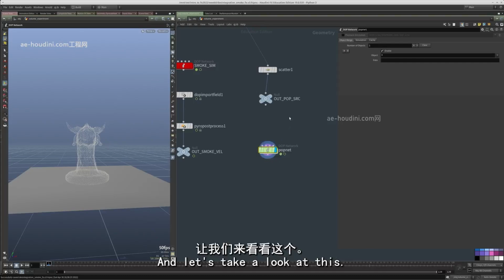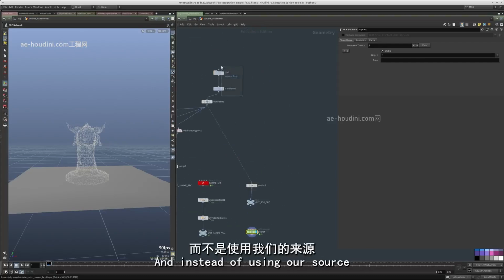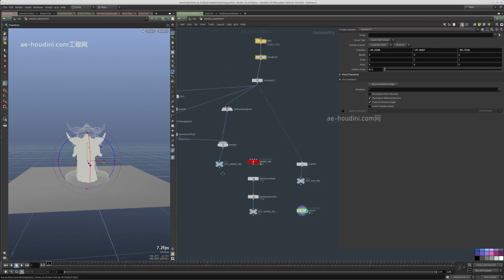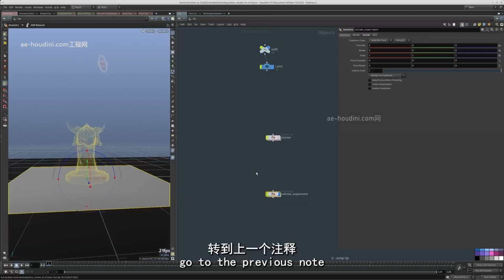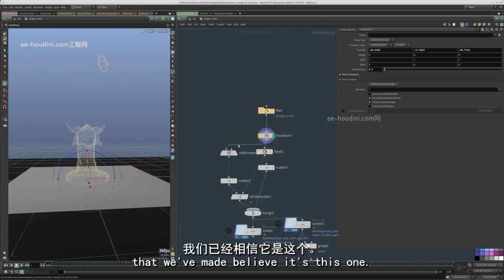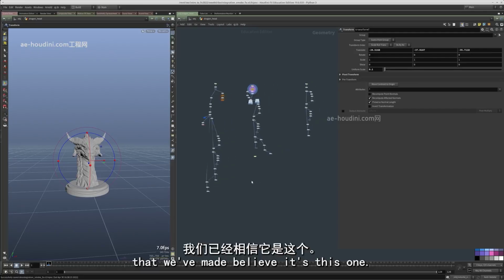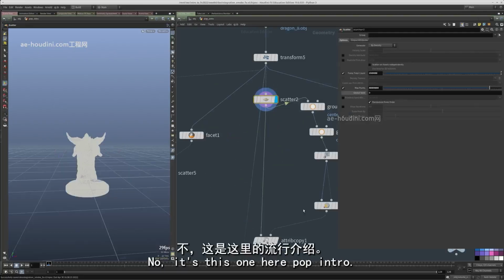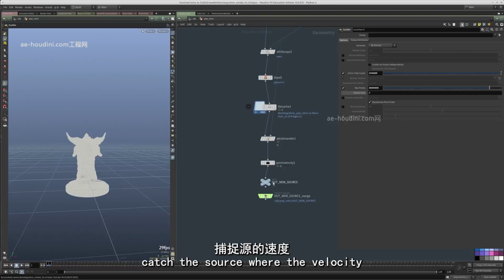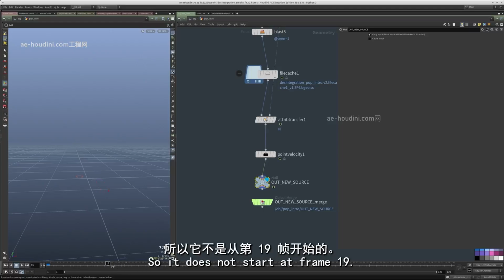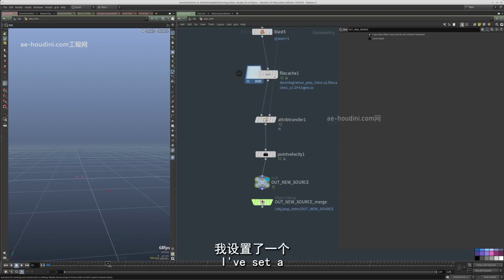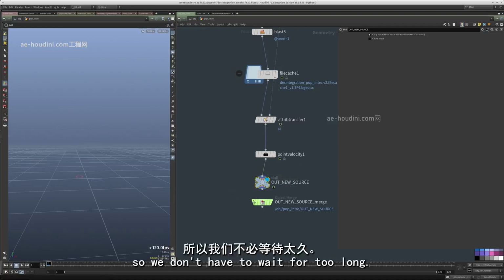And let's take a look at this. Instead of using our scatter source, I'm going to go to the previous node that we've made. I believe it's this one. No, it's this one here, pop intro. And we did cache a source where the velocity or the points are animated, so I'm going to use this one. I will probably offset it so it does not start at frame 19. I'll offset it by 19 frames so we don't have to wait for too long.